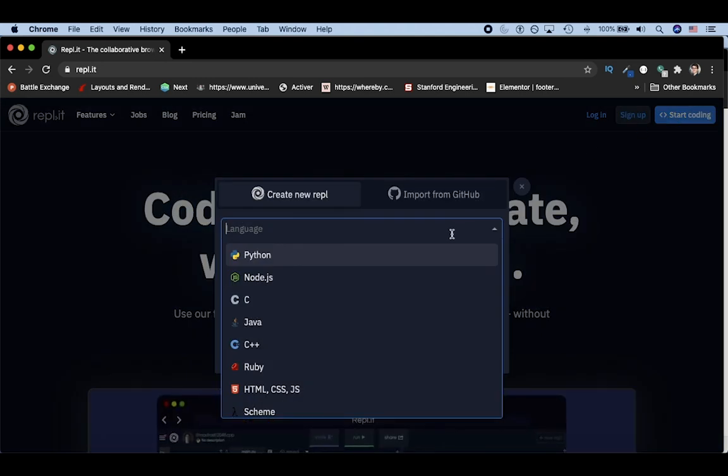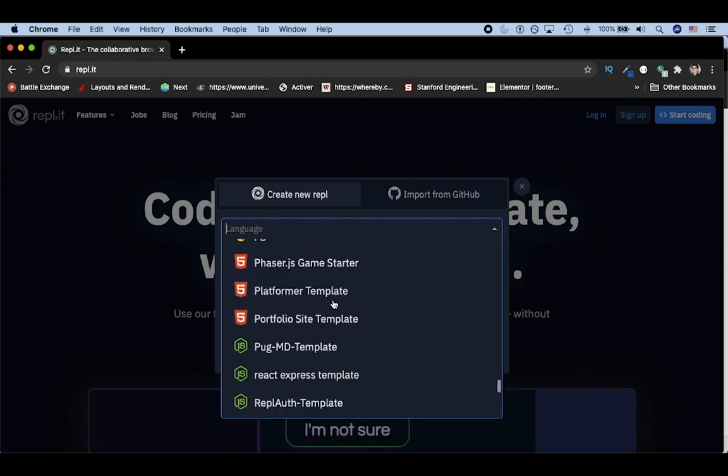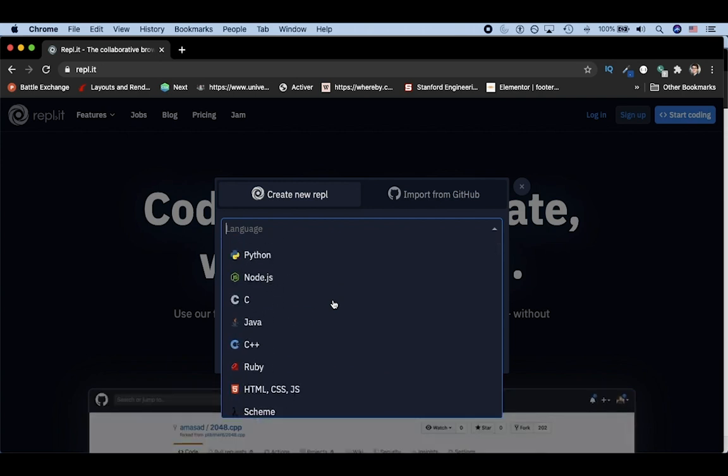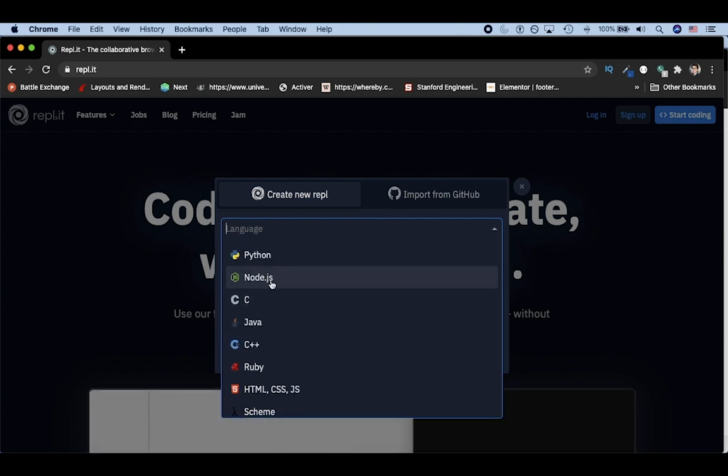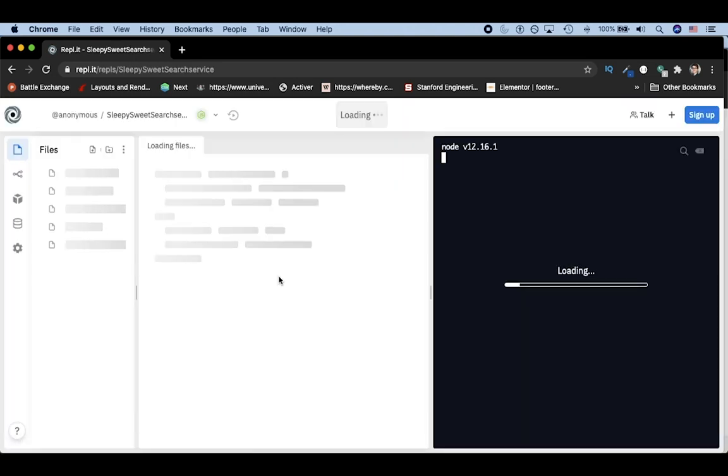Next we're going to pick our language. There are a number of different languages here. You can scroll through and see if they have the language or framework that you're most interested in using. I'm going to pick node.js, and then you go to create Repl.